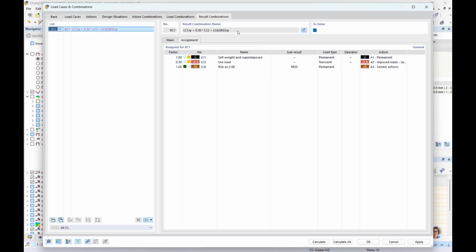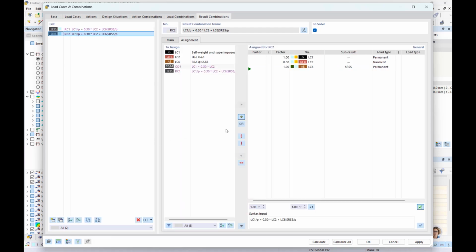If I want to use these results for, for example, concrete design, I can use this directly. But if I want to take a look at the displacement, I can copy this, but then I have to use the sub-result displacement.